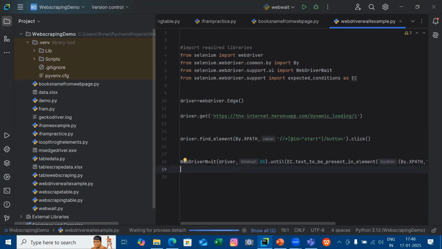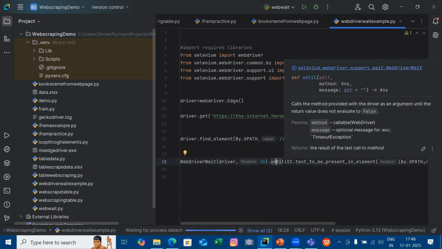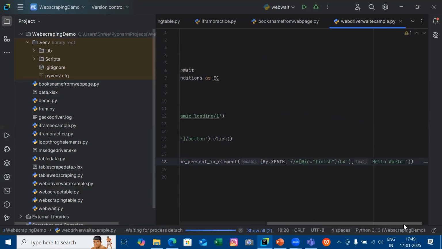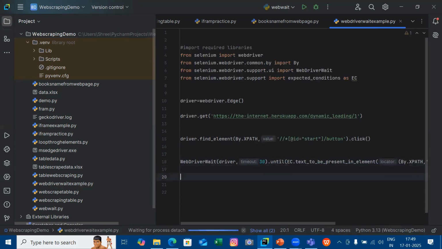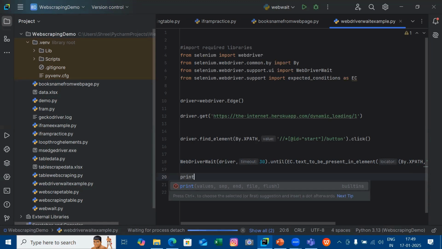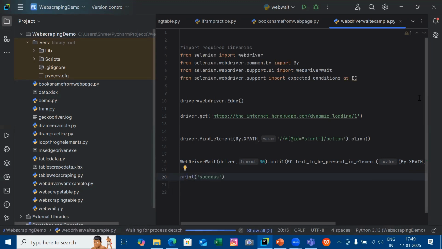So here you can see WebDriverWait. We have to give the driver, then timeout, then until. We are giving the condition that it should wait until it finds the text in that element. We have given the element XPath also. It should wait until it finds the text hello world in the element. So this is our code, and we will print success after everything is done. This is about WebDriverWait, that it should wait until the text is present in the element.